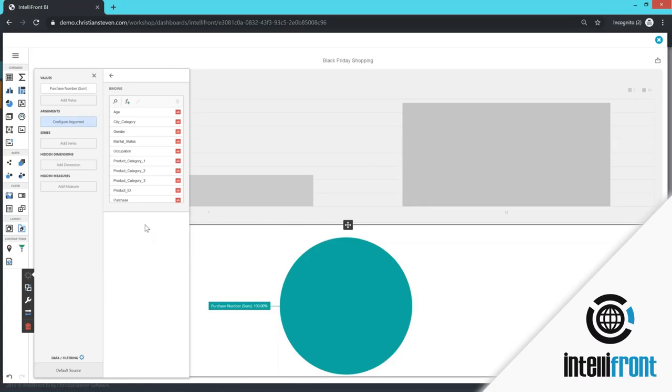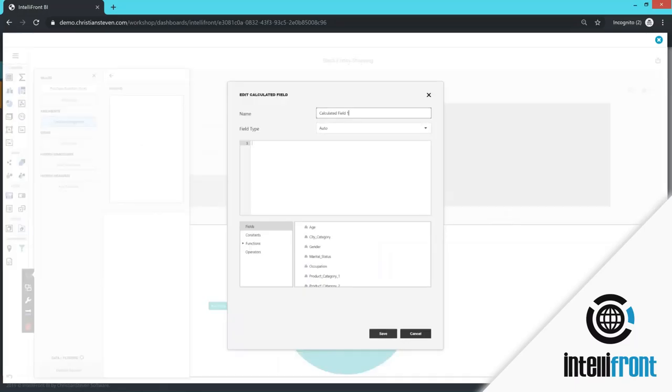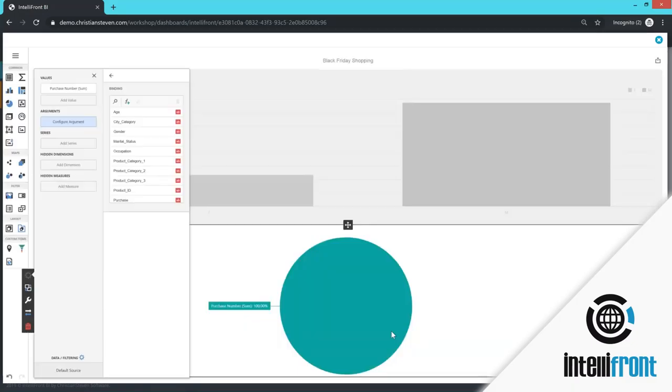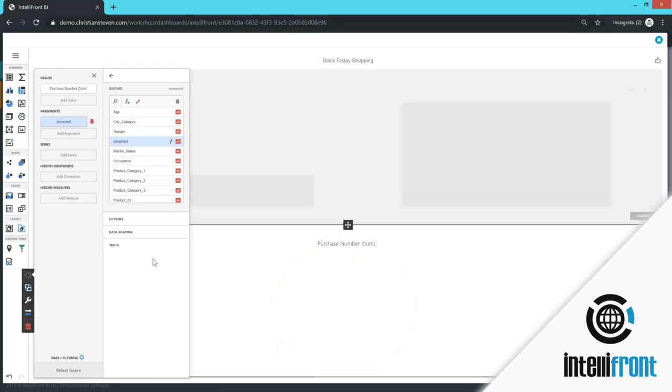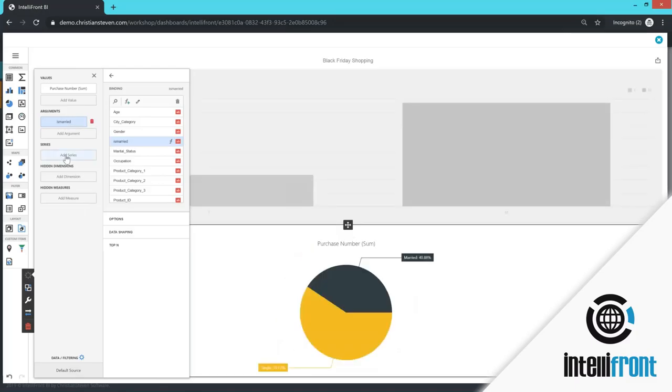I want to know if people are married. So what we can do is another formula. We will call this is married. So here is my formula for if somebody is married or single. And the other thing that I want to do is I want to actually add a series to see whether married men spend more, married women spend more. So I'm going to add a series of gender.